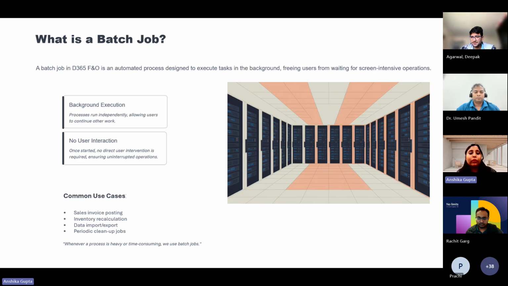So, what is the use case of batch jobs? We use batch jobs for all heavy and repetitive processes like posting sales invoices, inventory recalculations, importing and exporting data, and system cleanup tasks. Any process that takes time and needs to run regularly is handled through batch jobs.